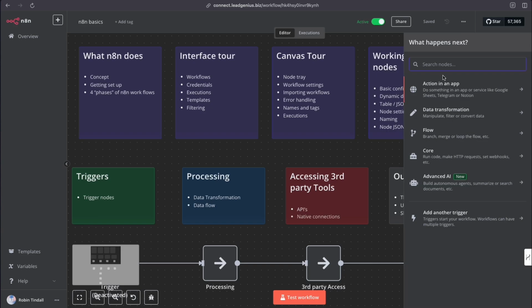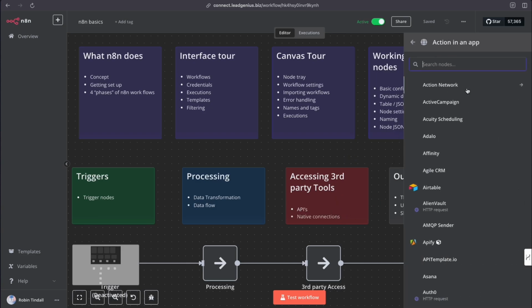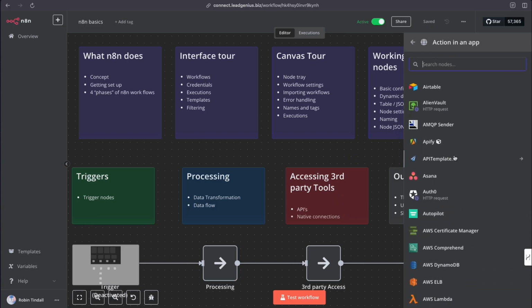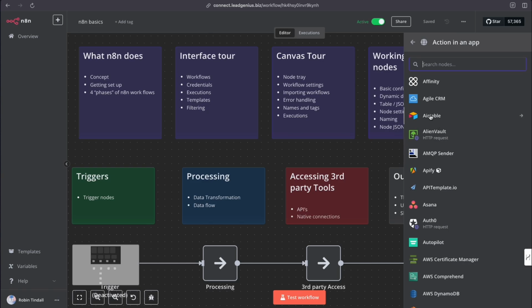We've got core nodes. But let's have a look at this action in app. This is also the list of third-party nodes, which is represented by this colored block here. If we click into this, we have lots and lots of nodes. So there's an Airtable node. That's a common one. Airtable is a database system. It's kind of like a very fancy spreadsheet, and you can create an account with them. It's a third-party tool. I'm going to click into that.